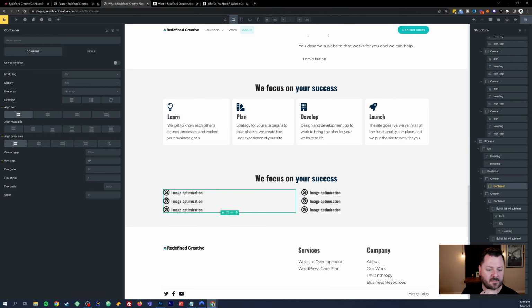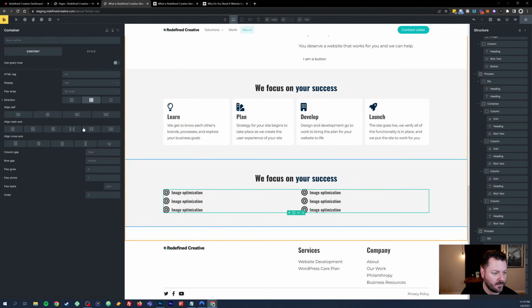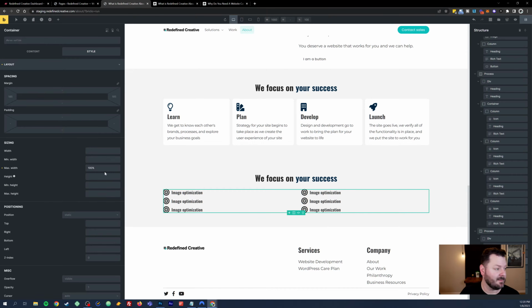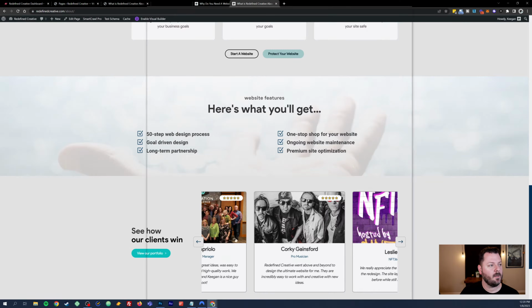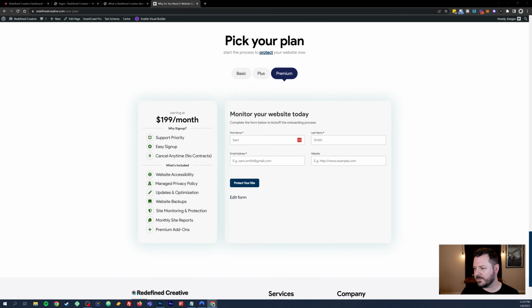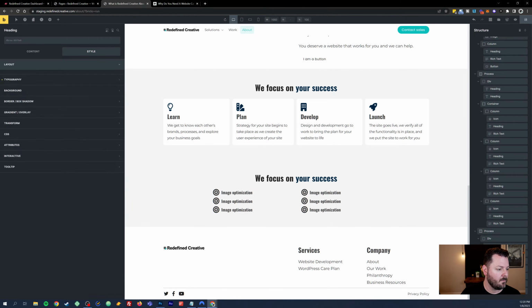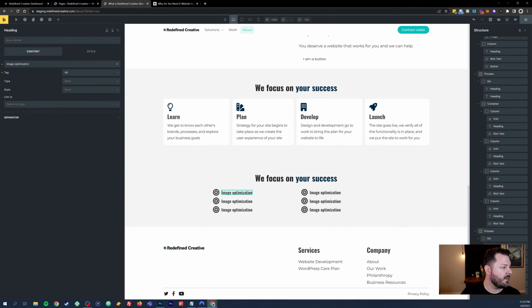What I would suggest doing is taking the entire container, which is this right here, and we can shrink the size in. So we can do a max width of, let's call it 800 pixels just to see. So that shrinks everything in. That makes it look really, really good. And then we'll just take the verbiage from the site, right? So 50-step web design process, and put that in here.